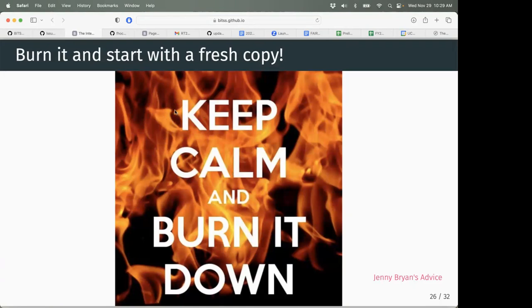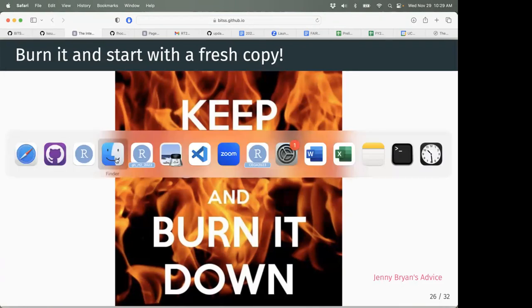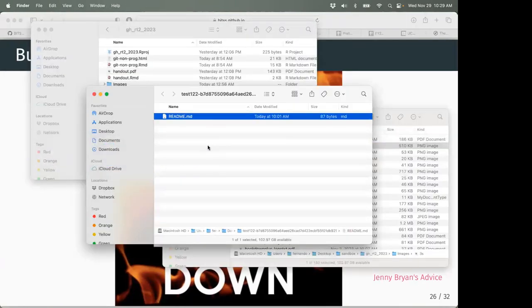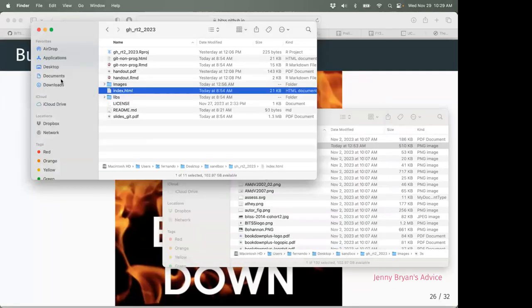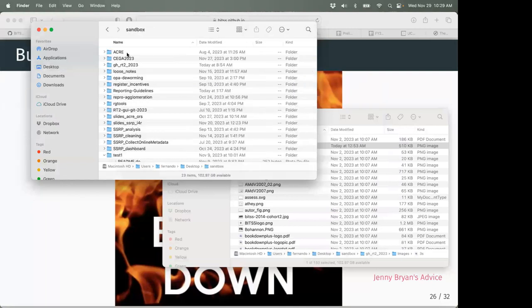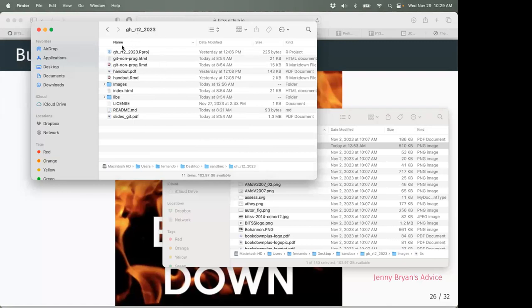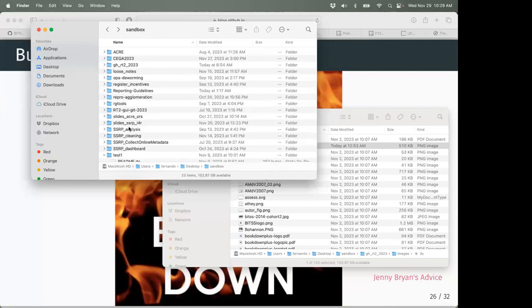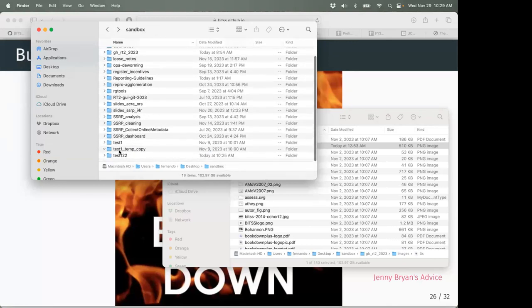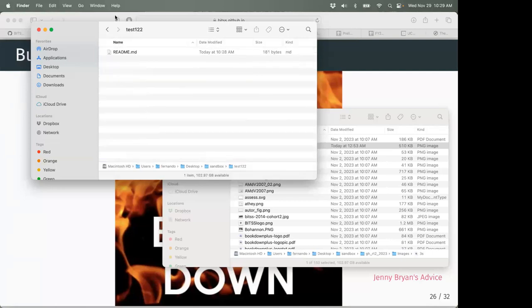What do we mean by that? Go to your local computer, and remember, everything's stored on the web remotely on the server. So stop thinking of your computer as the main repository of the information. So here's the repository. No, it's not the repository. It's called test something. Test that one. This is the repository.